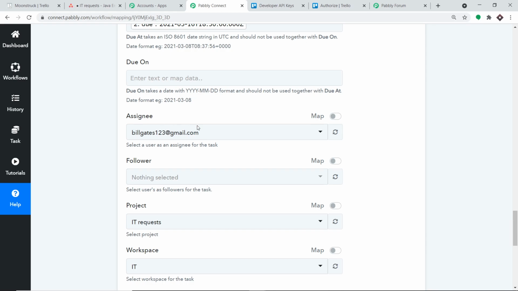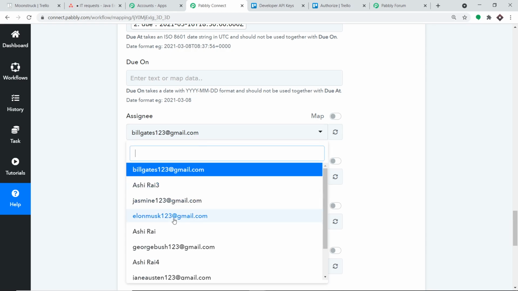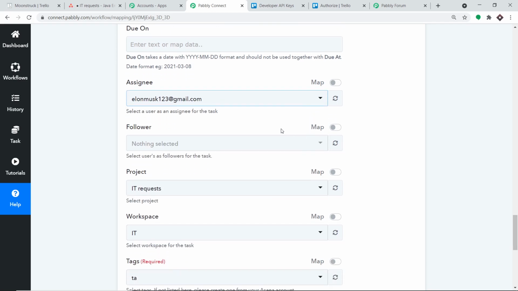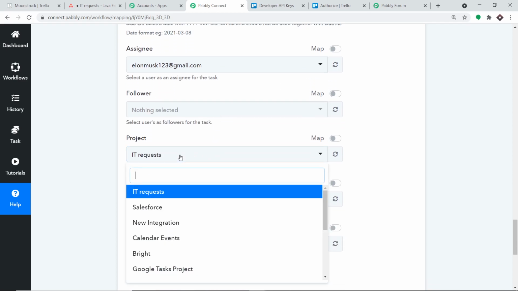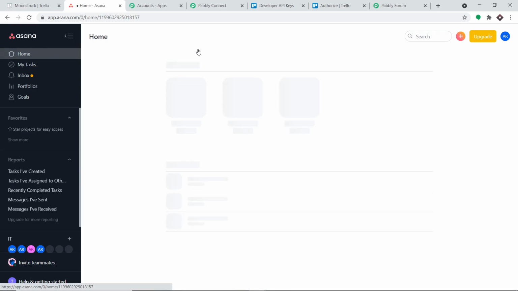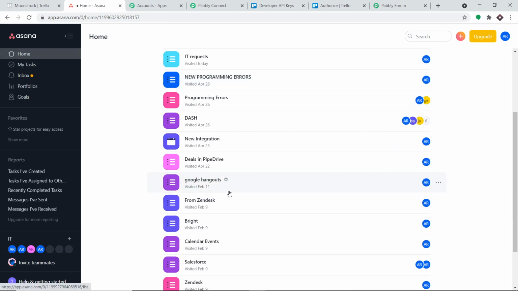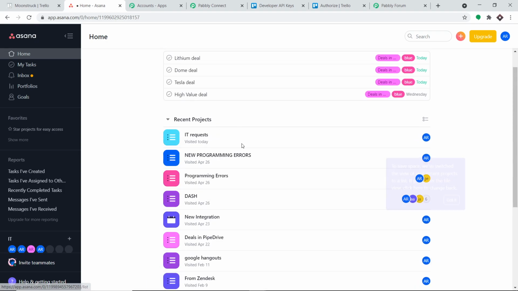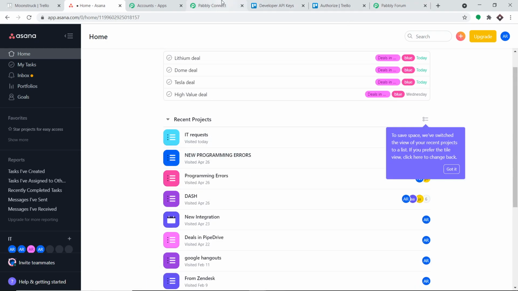Now as far as the assignee is concerned, we have a ton of assignees. I'm going to assign all these tasks to a guy called Elon Musk. Okay, so he has been assigned. Now we do have a ton of projects, that is IT request, Salesforce, new integration. So basically these are all the projects. Let me just take you to Asana and let me just show you all the projects I have. So these are all the projects I have. Okay, so all the projects that are present here are just being shown here.